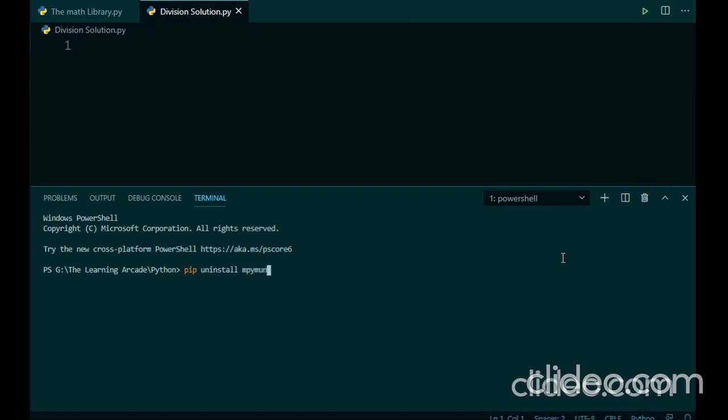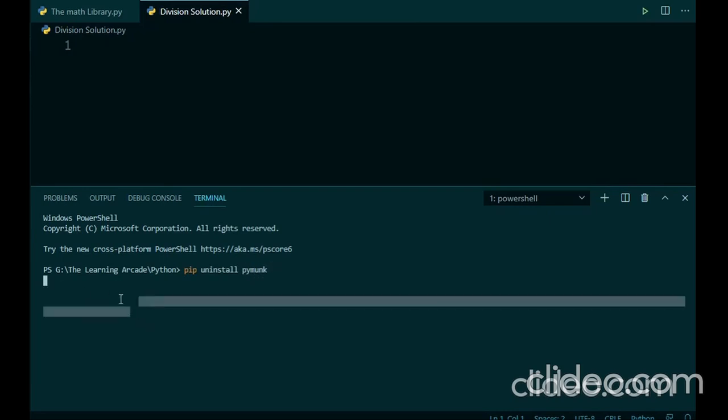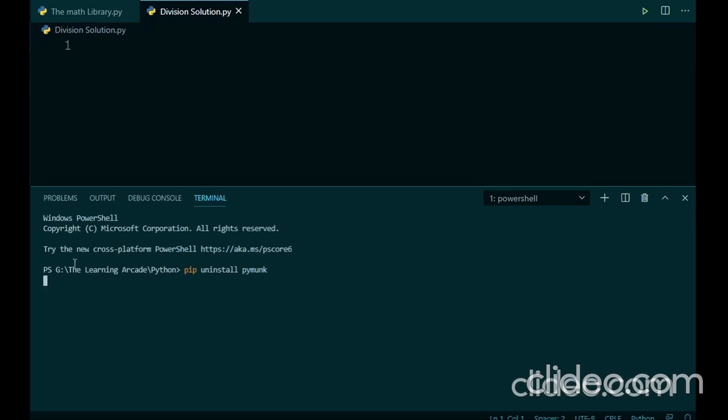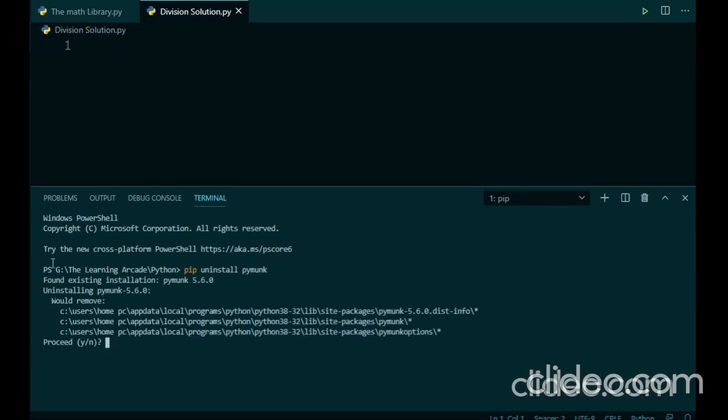and the library's name, in this case pymonk, let's take for an example. Remember, the spelling of the library should be correct. If not, then nothing's gonna happen. So this is gonna try and locate pymonk if possible, and if it is, it's gonna ask us if we want to delete it or not. There you go. See, proceed y/n. We're going to say y, yes, we want to proceed. And it says successfully uninstalled pymonk and then the version 5.6.0.